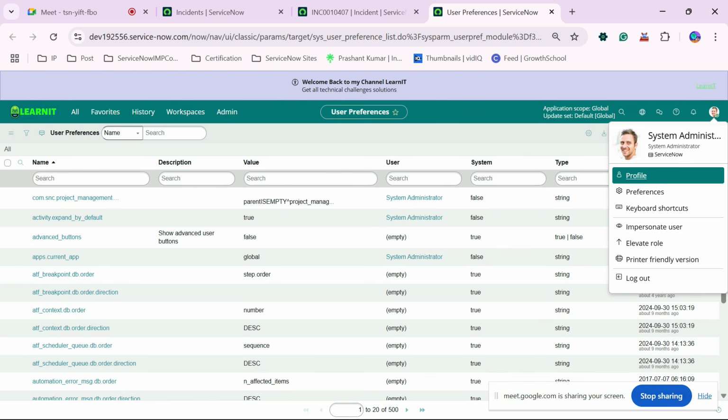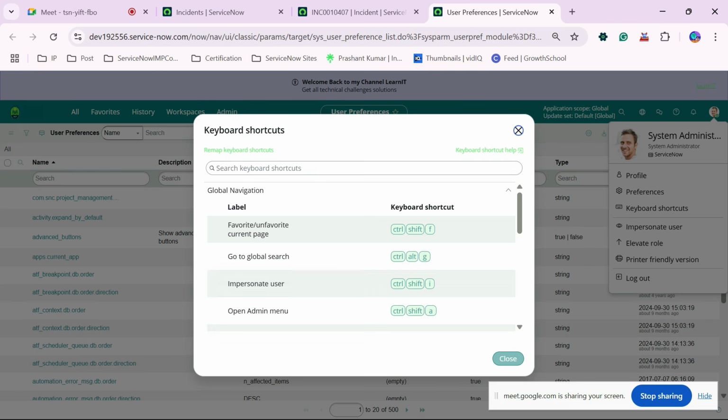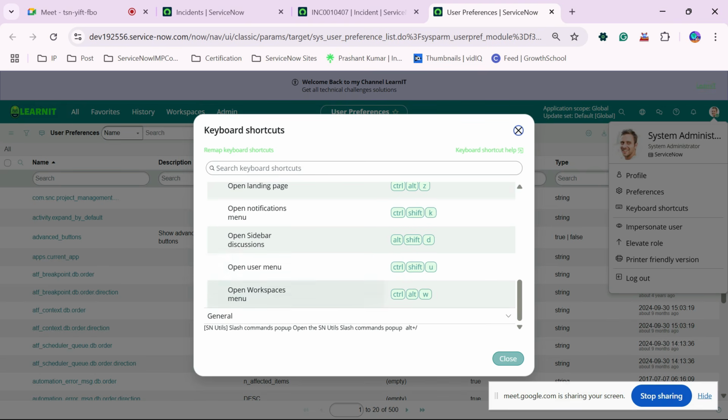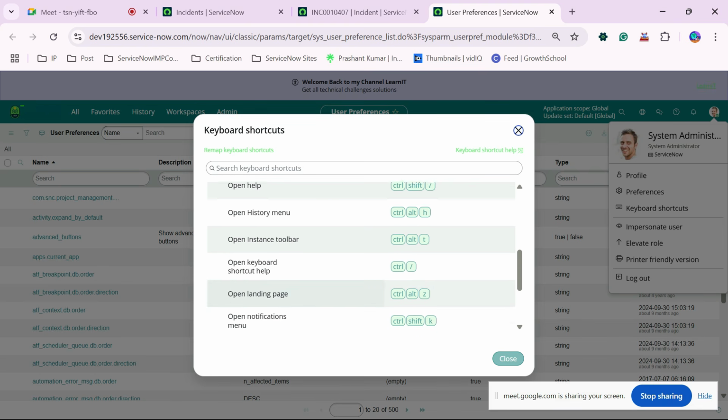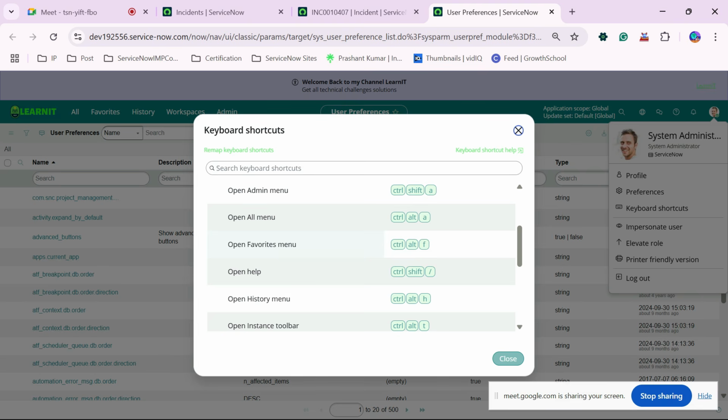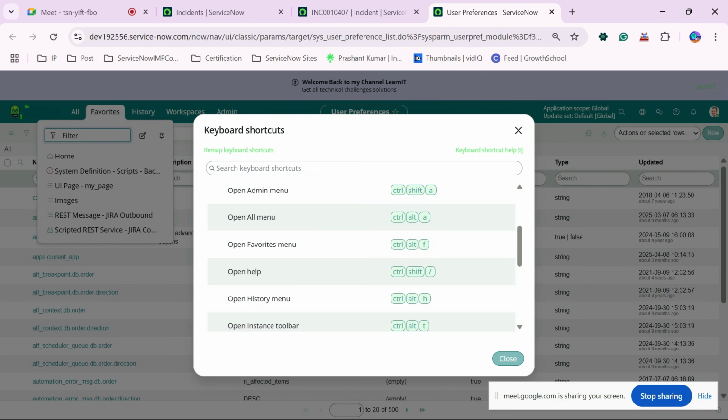And profile preference, and then we have keyboard shortcuts. Keyboard shortcuts we already have had for a long time. So you can see we can open the workspace menu directly with control alt W, and if you want to open help, you can do control shift backslash, and if you want to open the favorites menu, you can do control alt F. See, on backend I have tried, it opened the favorites.